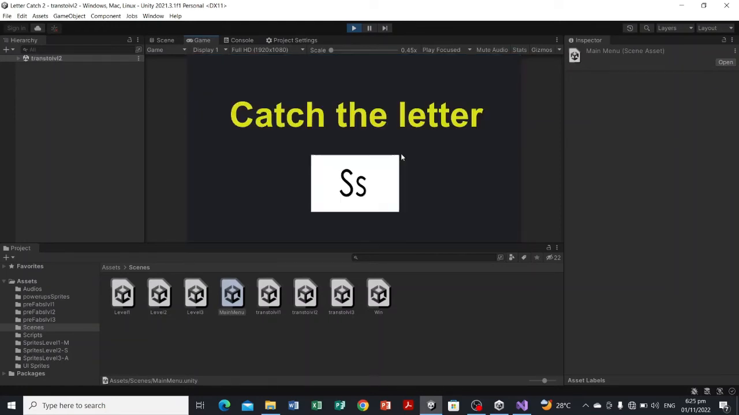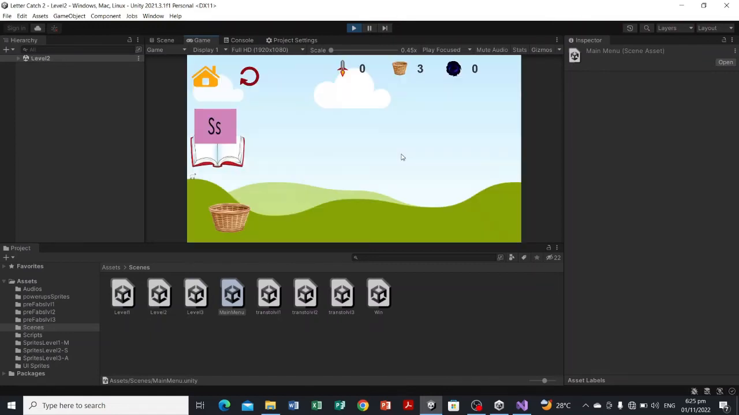And go, and good. Catch the letter S for level 2. Oops, those are the wrong letters. S, come here, S. Okay, S. Whenever the power up or the missile hits the correct letter, it also increments the score.